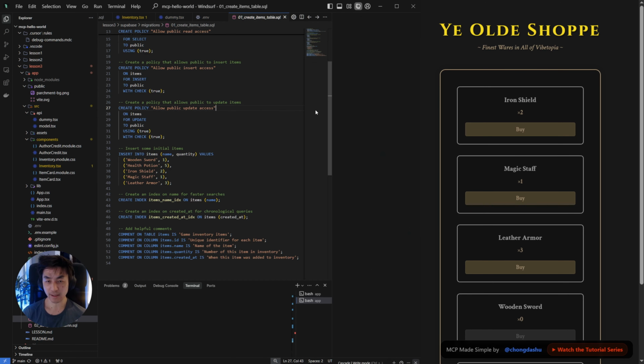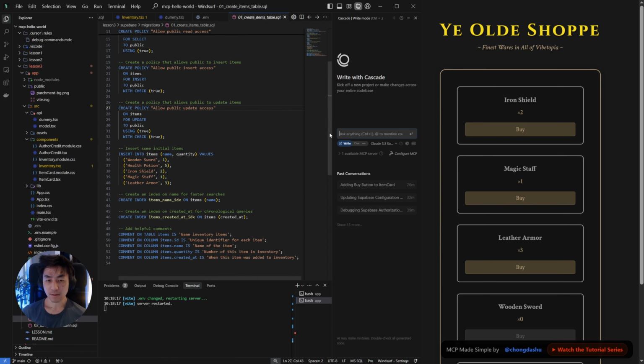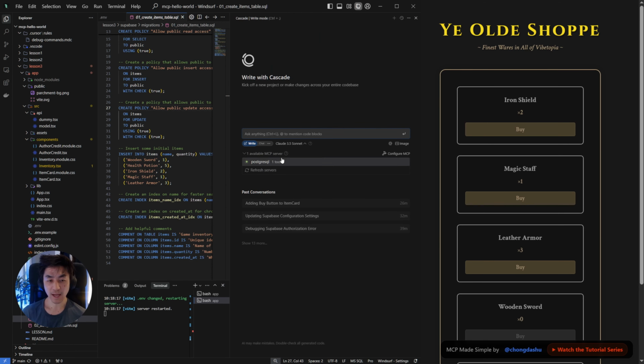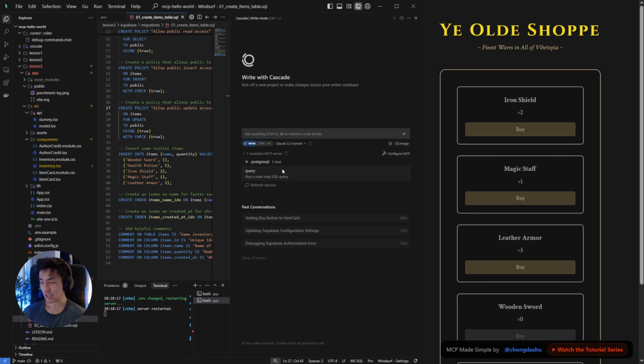So Control L or Command L. Just drag this over here. There's one MCP server and it says that it's ready to go. Let's refresh it just to make sure if it doesn't show up for you. And great, so you can run a read-only SQL query. What this means is that you can actually ask the MCP server or use Windsurf to ask things about your database. So I can say, give me all the items in my database in descending order of count.